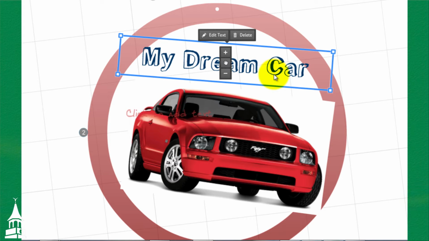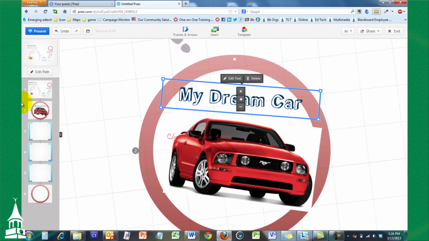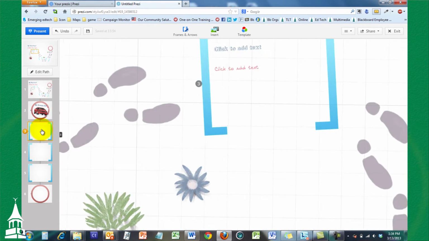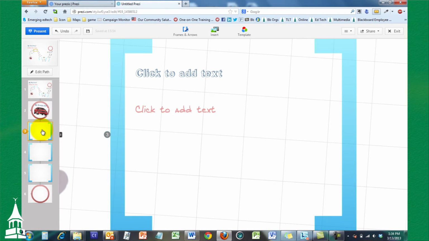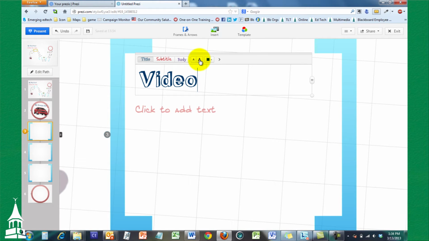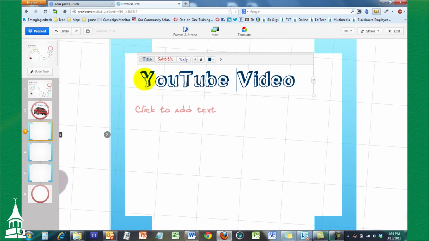Now we're going to add a video. So I'm going to come over here to the third frame, and I'm going to add a section heading. So this will be video. You have this big A that increases the size of the text. The little a decreases the size of the text. I'm going to, actually I'll call this YouTube video, be a bit more descriptive. So I changed the size of the section heading. If I wanted to, I could also change the color.